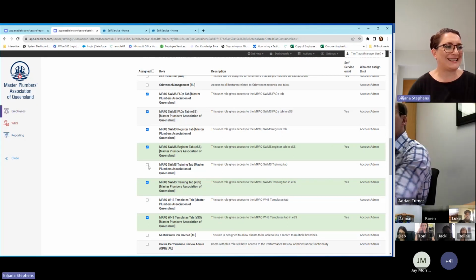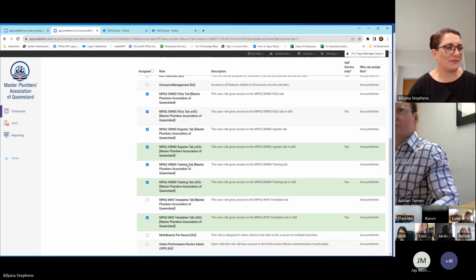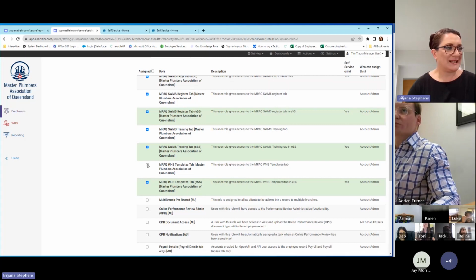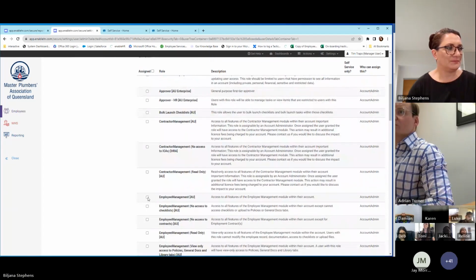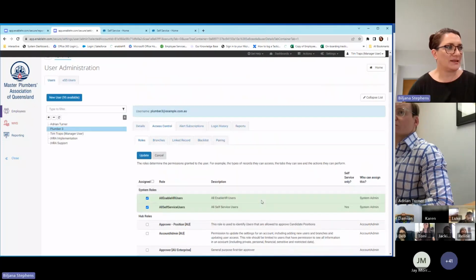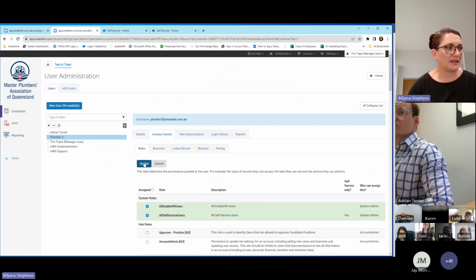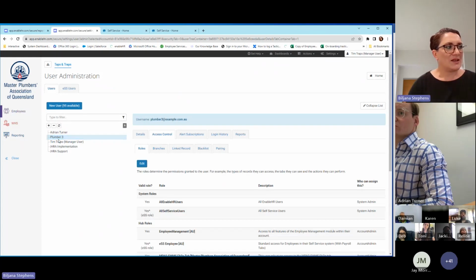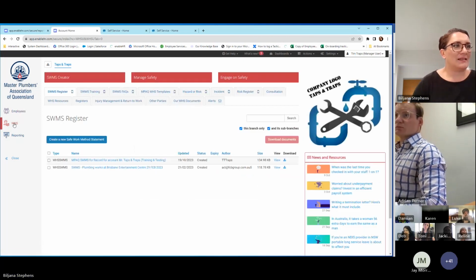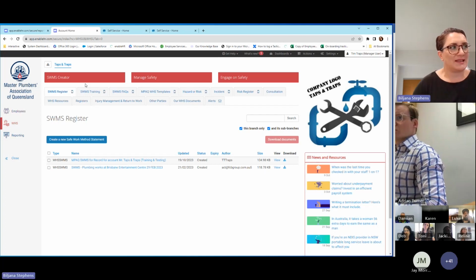Pretty much anything that says MPAQ SWMS should be ticked against their user profile, as well as employee management, and click update. So now when this employee logs in, they will then see this area of the system because they need to be able to access this button to create it.